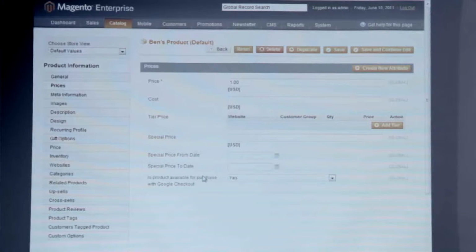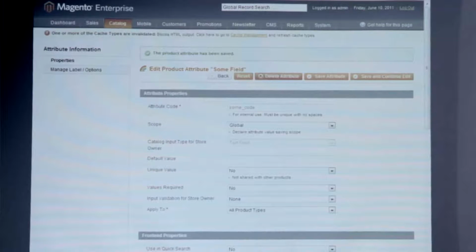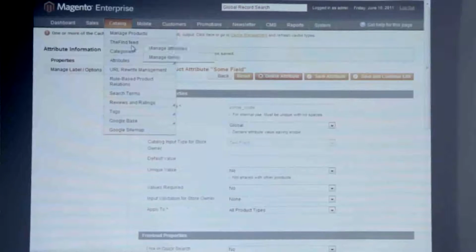Well, let's see. No, you need to check the attribute. Global attribute. Yeah, the attribute. Yeah, but I added it to a group. How do you do? You hit set, you gotta hit set. Well, let's go find it.